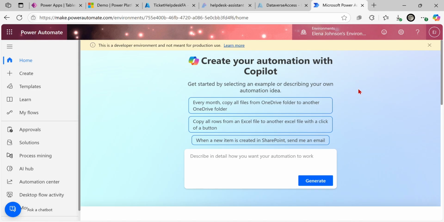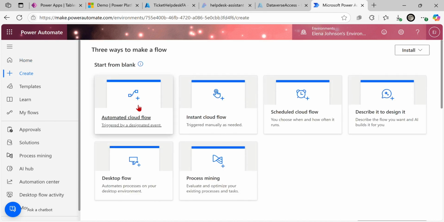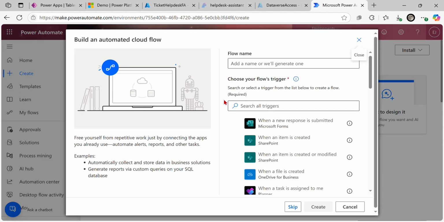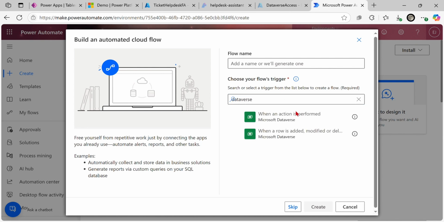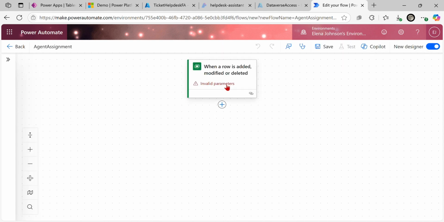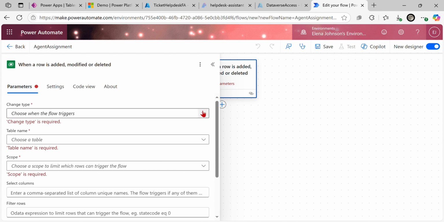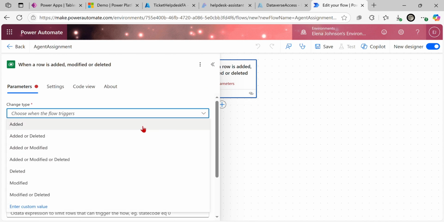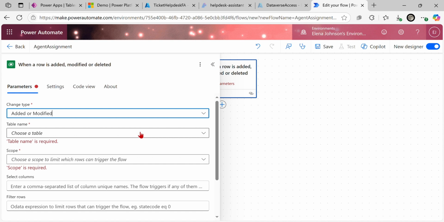Now we'll go over to make.powerautomate.com and we'll click create so we can set up our flow. We'll click automated cloud flow and we'll search for a Dataverse trigger. The one that we want is when a row is added, modified, or deleted. I'll name this flow agent assignment. Now we'll click on our trigger and we'll specify the parameters. We want this to trigger when a row is added or modified. Now the table that we want is our ticket table, so we'll find that.